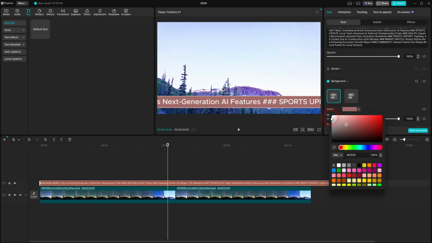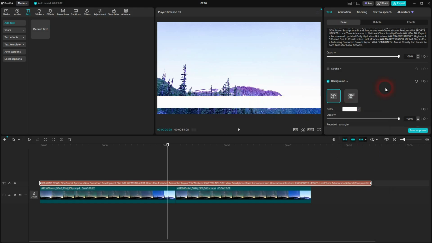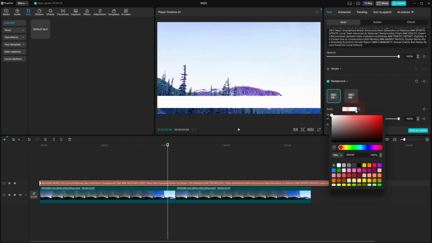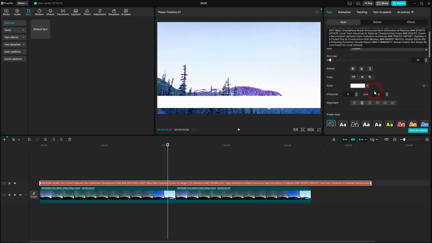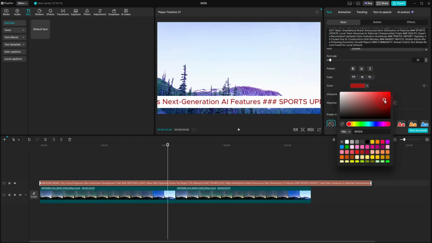Just be careful not to have the same color as your text. You can see that here, if you make a background white, then make sure to scroll up and change the color for the text up here. So that's also possible. And then you should be good again.